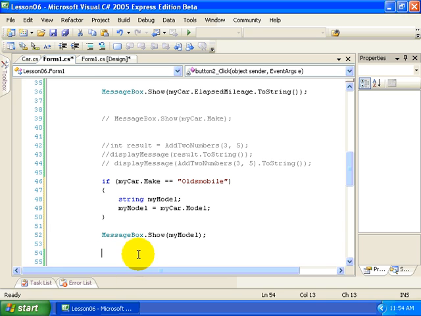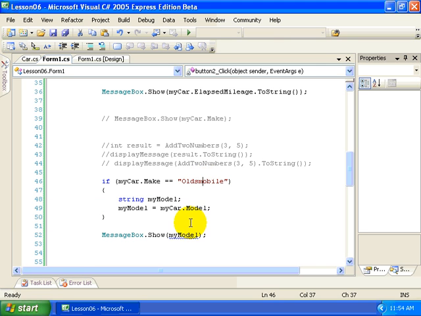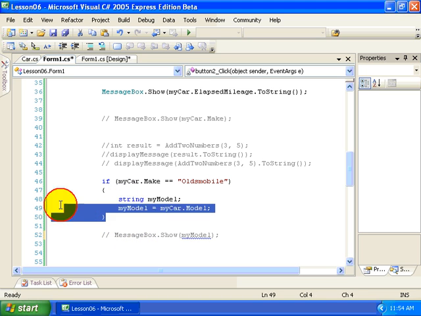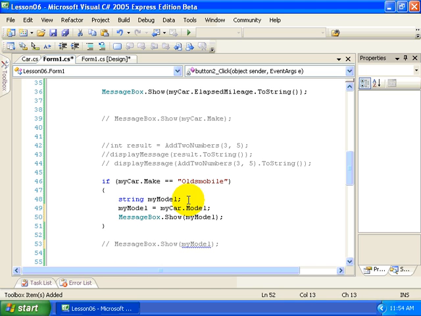And what do you suppose will happen here? Do you think this will work? Well, let's try to run our application and notice that we get an exception. The name myModel does not exist in the current context. And you can see here we have a little blue squiggly line. So this will not work. Why? Because it's been defined inside the scope of a more restrictive code block. If I were to take this line of code here and move it inside of the code block, it would work.